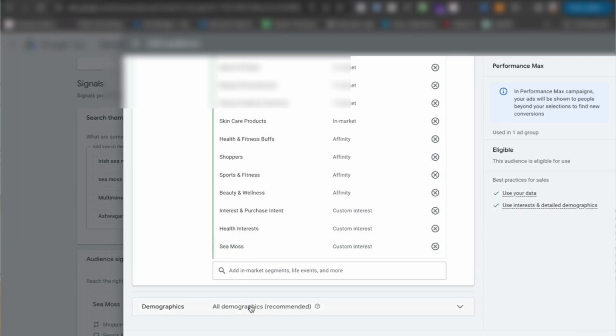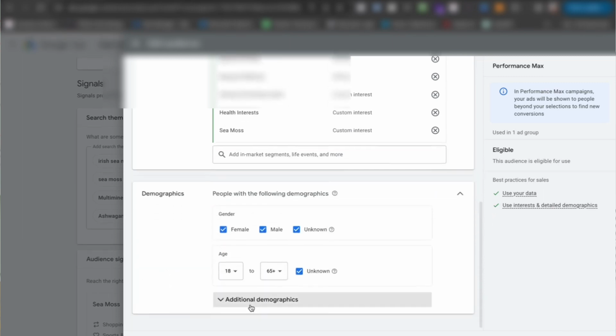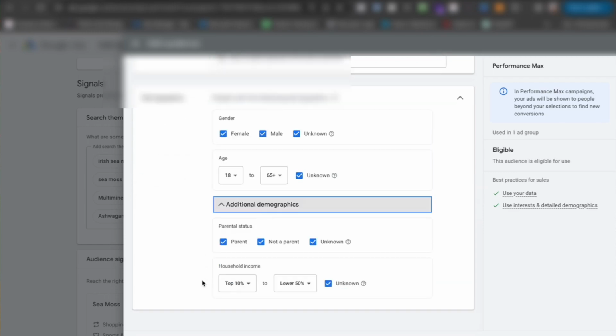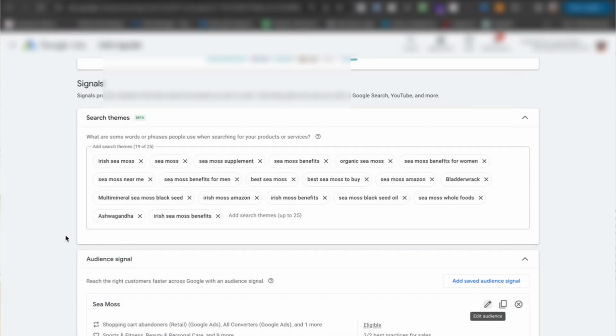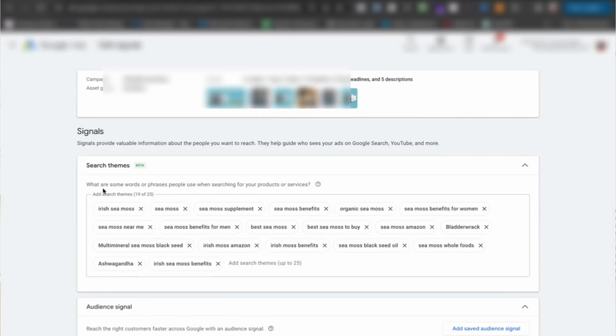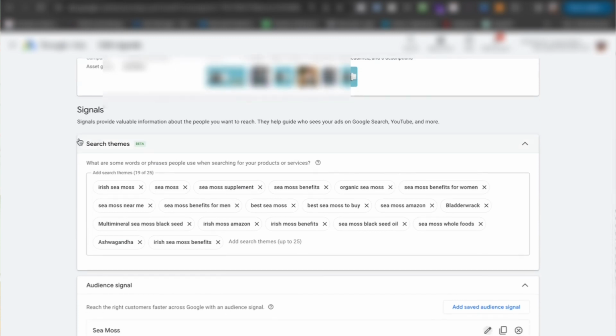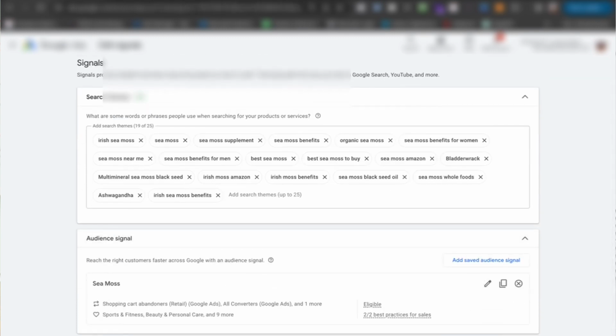So that's the stack, and obviously on top of that, you can also get into the demographic and target specific gender, specific age, and then you can also target according to specific household income and things of that essence. So this is how we set up the specific account, and that's what contributes to the success of this specific campaign. So hopefully that makes sense. And I'm gonna cancel this.